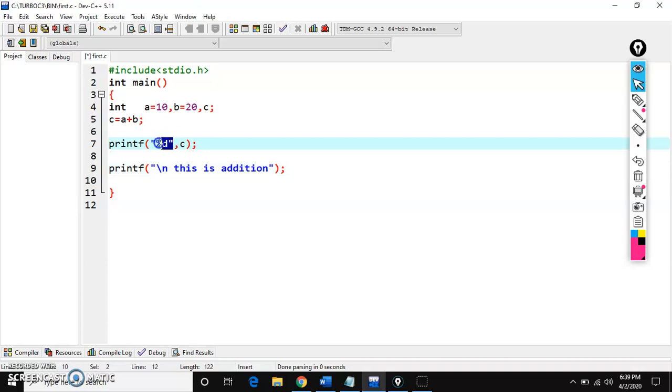This percent d is called a format specifier or control string. The format specifier must be in double quotes, comma, then which value you want to print. I want to print the value present in c, so after the comma, write that variable. Format specifier in the double quotes, comma, c. I want to print the value present in c, so place that variable here.